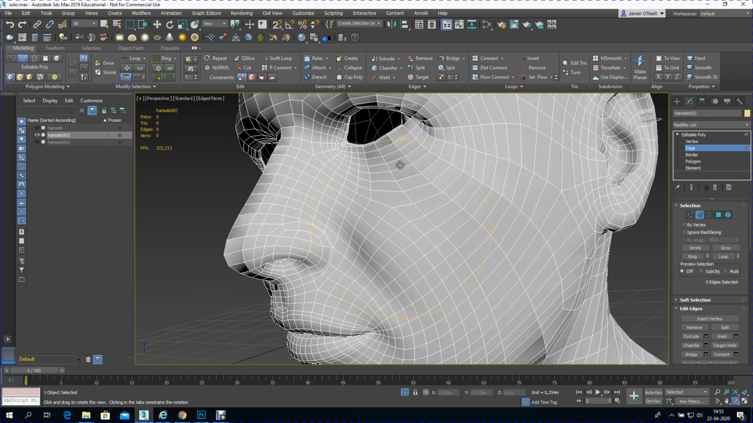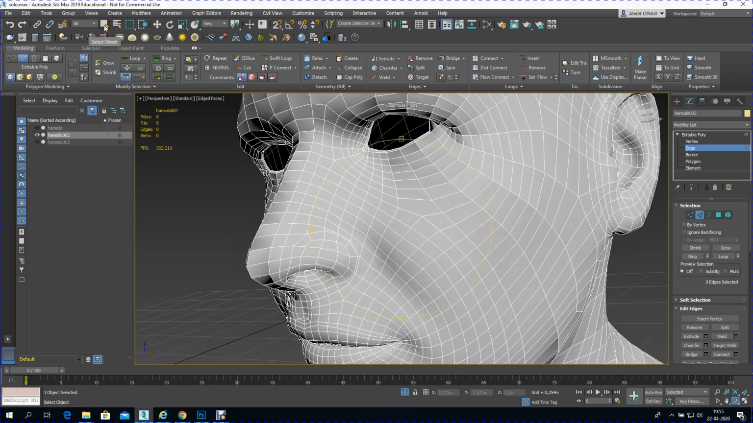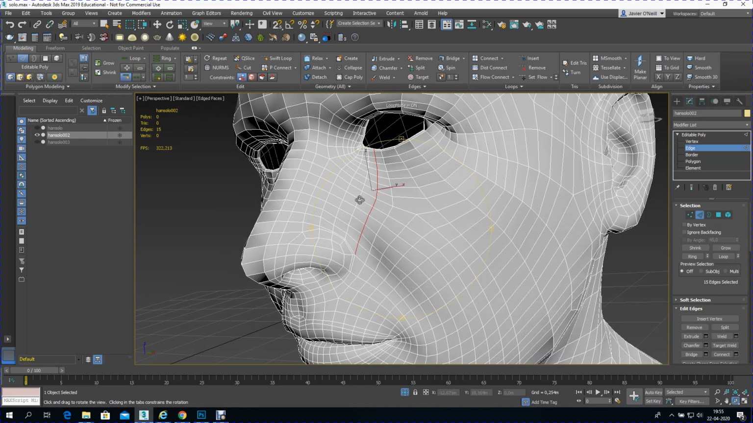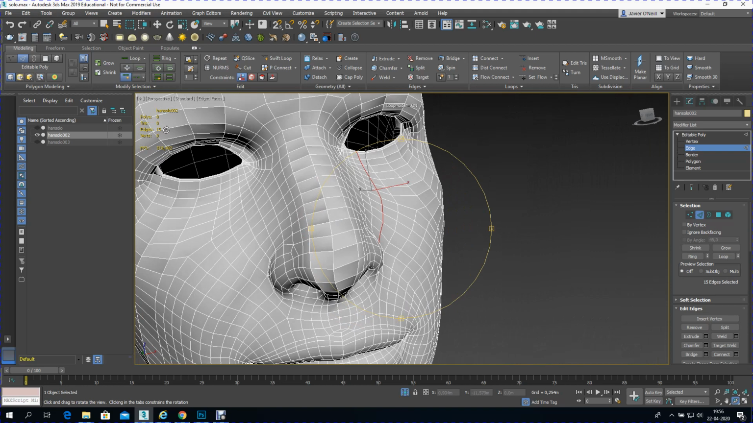So what are we going to do? We're going to go down to the next ring of every other line. So it's going to be this one right here. Rotate to the other one.